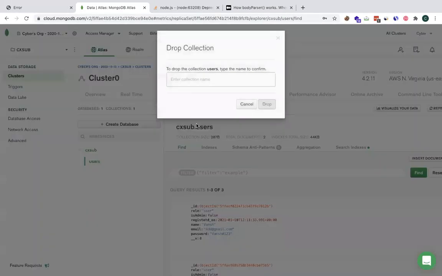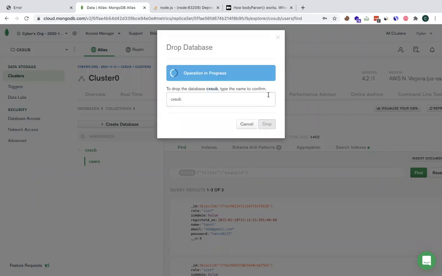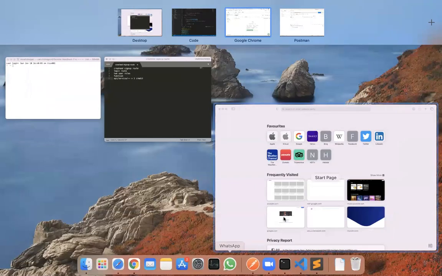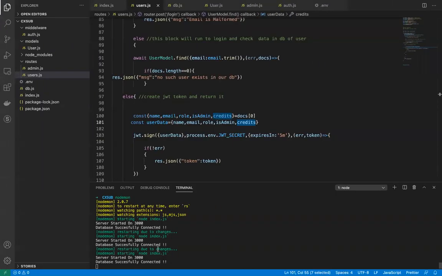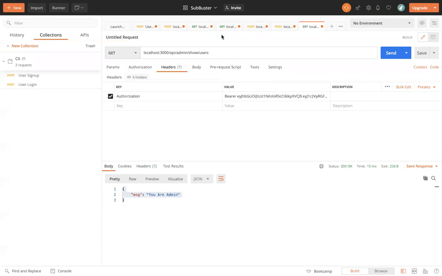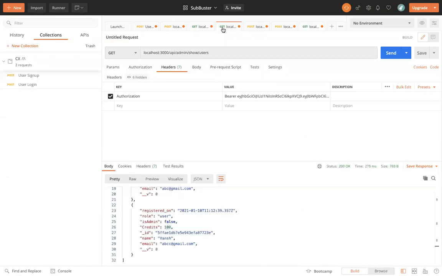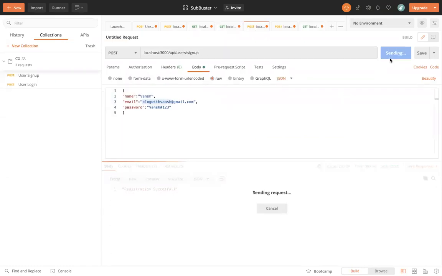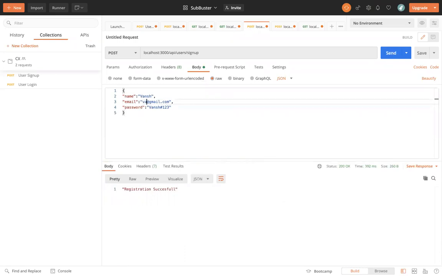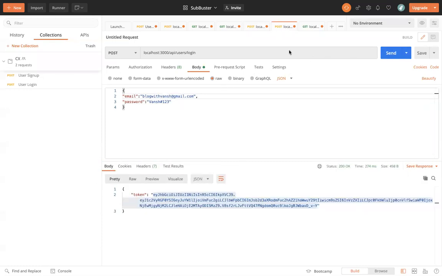So let me show you what I actually meant. I will just do this, and I will delete this cx sub as well. This whole database will drop, and it will set up a new database again with the same functionalities. I will go to this Node.js application, the database is successfully connected, and in Postman I'm going to sign up. So we have this sign up route. I'm signing up, and the other user will be Vansh Devgan, with the same login credentials. We will sign it up over here, and we will simply log in.